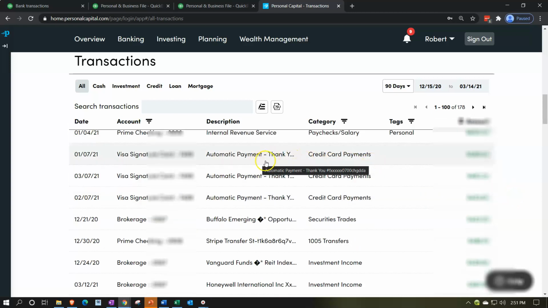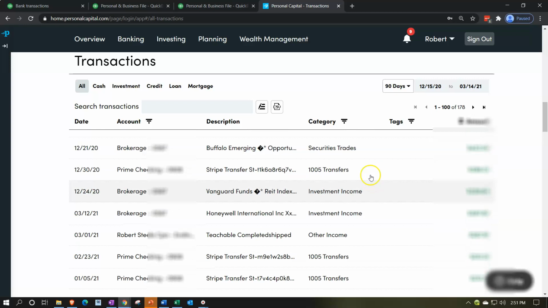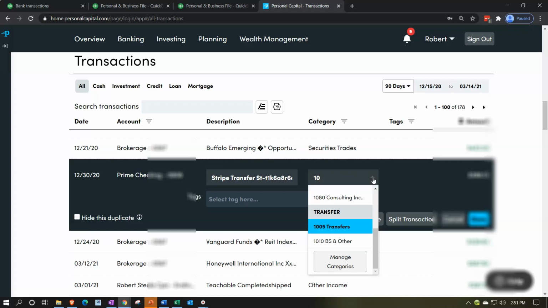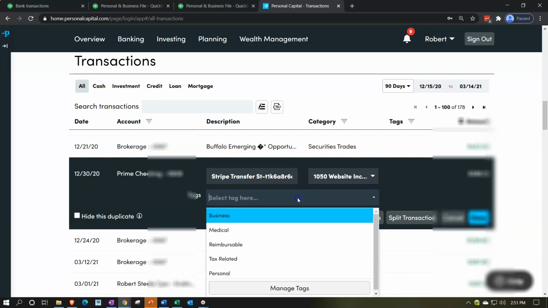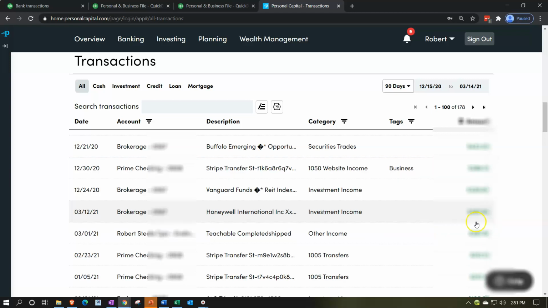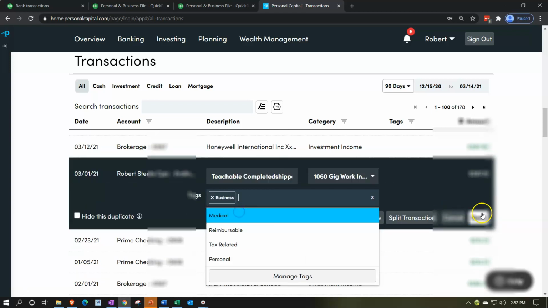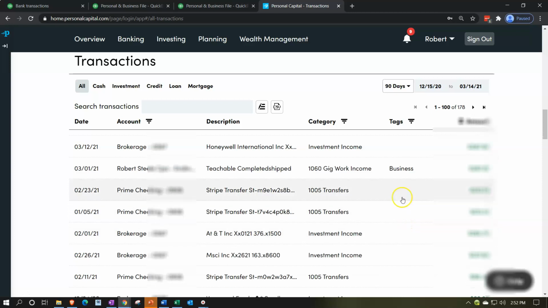So then we have Visa. This is a credit card payment. So that should be fine because it's a transfer. Payment. This looks like securities. Transfer. Once again, this is a Stripe. So we'll say this is going to be 10. This is website. And we'll say business and done. And then investment. And this is going to be gig work. So we'll say gig. No, we'll say 1060 business and done.